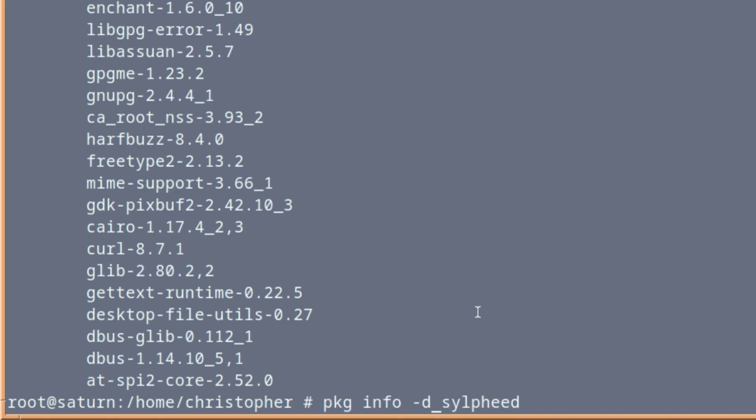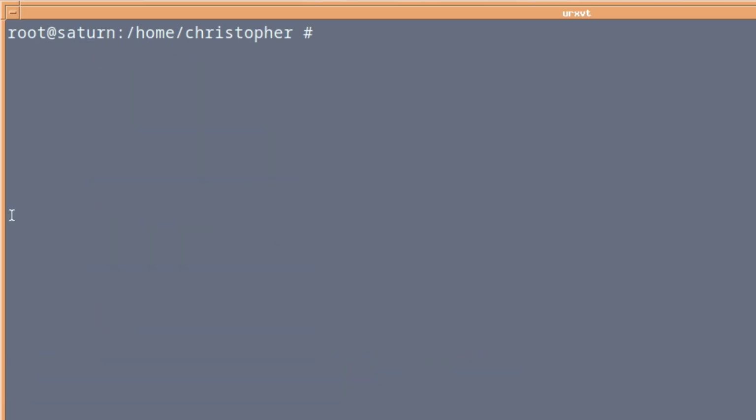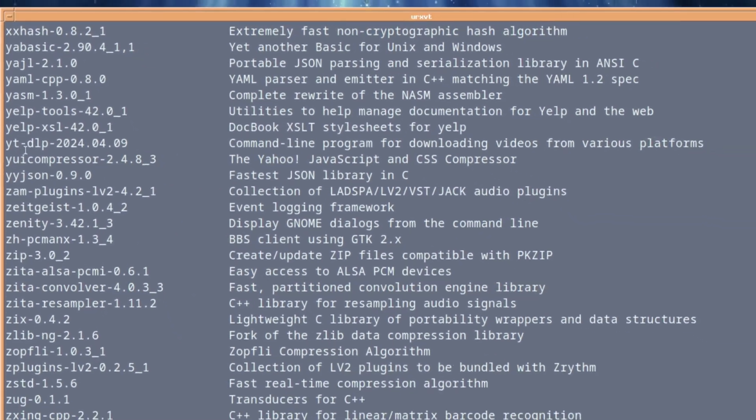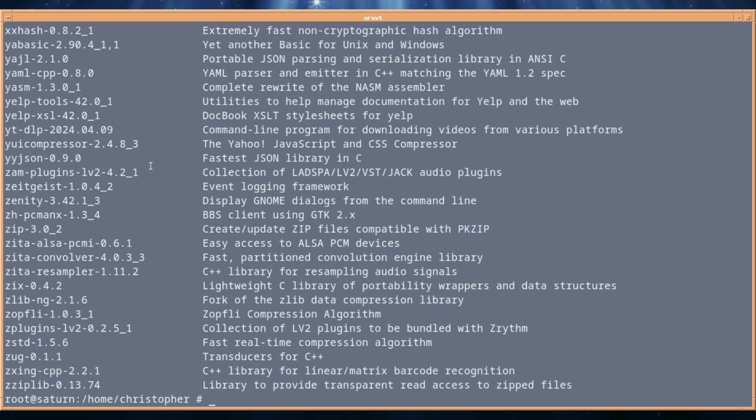And you can get the size of Silfeed. It's a 7.19 megabyte package. And if you want to know all the other packages that have been installed on this system, pkg info -a will list all the installed packages. Which is kind of useful to know. Right.